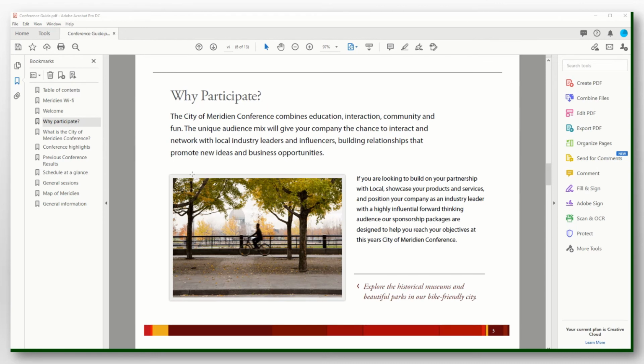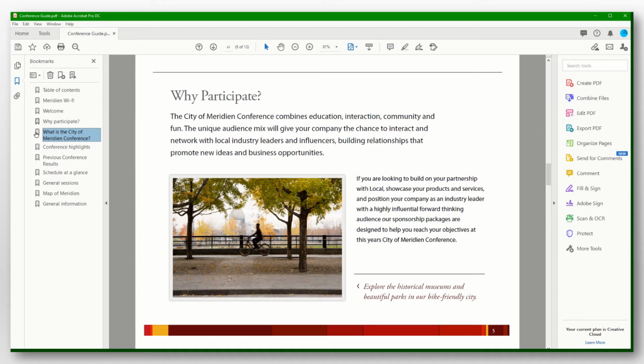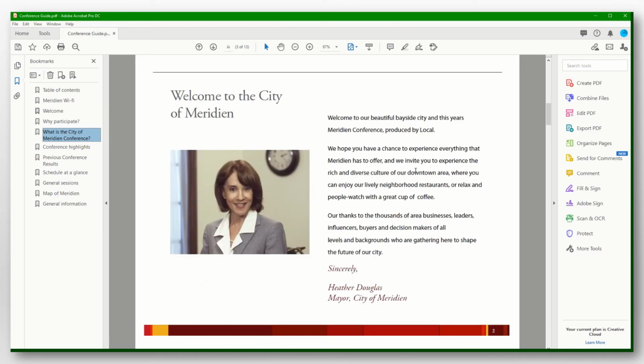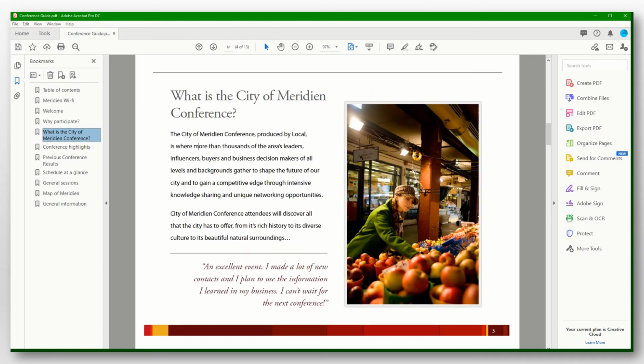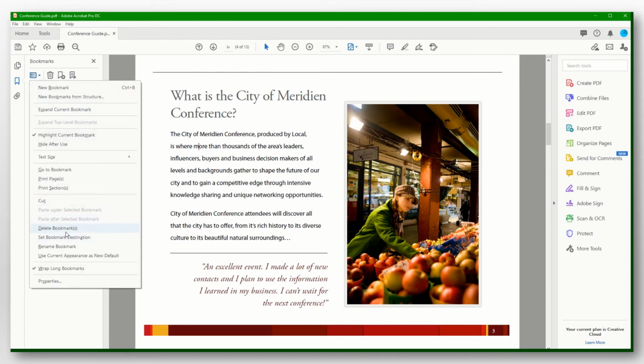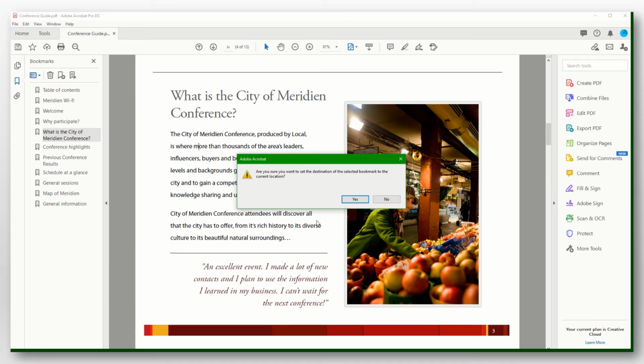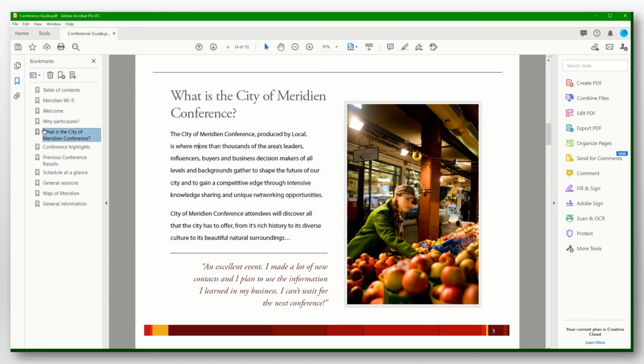We're going to make one more correction with the What is the City of Meridian Conference bookmark. That is also going, notice, to the Why Participate page, which is incorrect. So we're going to click on that bookmark and then again navigate to the correct page, which is this one here, and again click the set bookmark designation and yes. So now if we check these, you'll see that they do in fact go to the right locations.